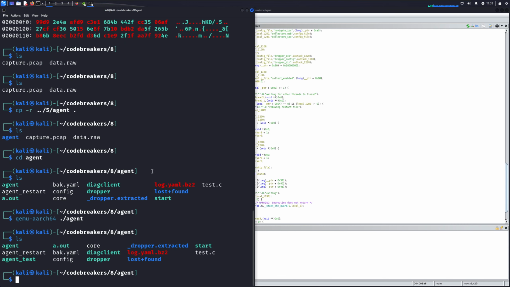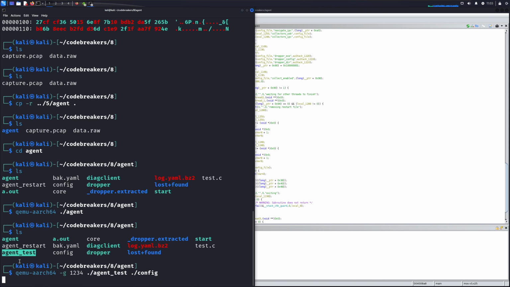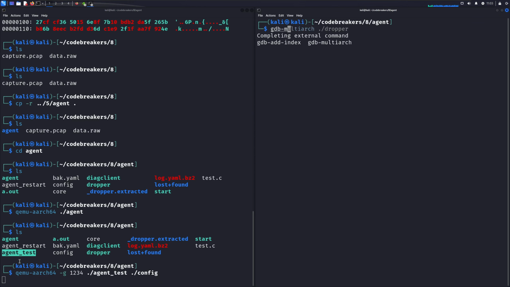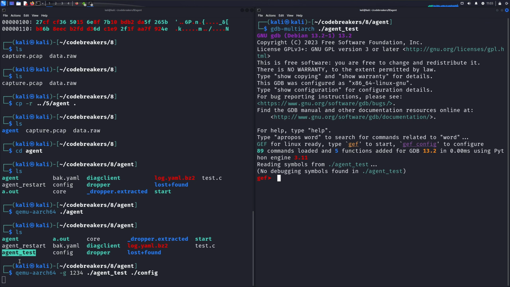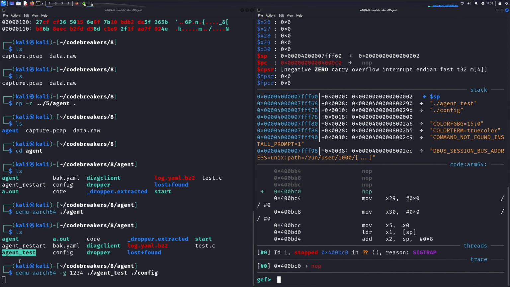So here we should have agent test now. We'll try running this. Arch 64. We're going to do tech G1234 because we want to connect GDB to it right away. Agent_test. And then config. GDB multi-arch on agent test. We can do target remote 1234.